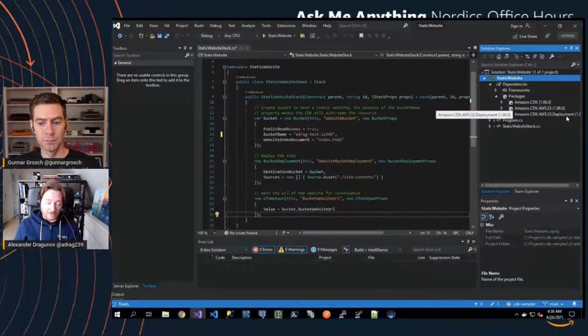So this is another benefit of CDK, that you can create your own level 3 constructs inside your organization, and then you can share these constructs inside your organization using NuGet packages or NPM packages, based on what language you use inside your organization.